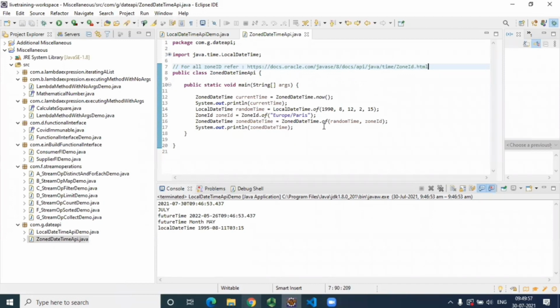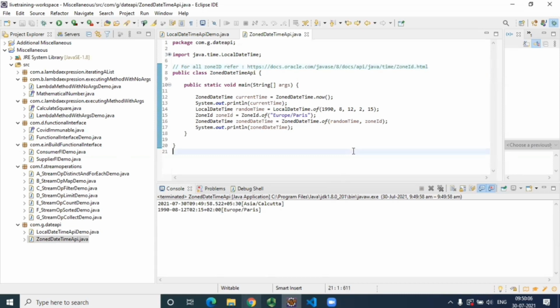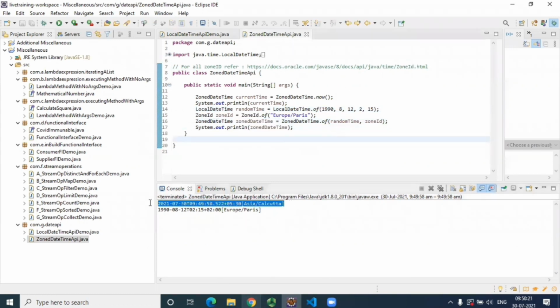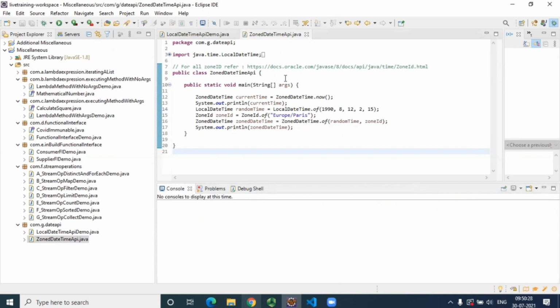So I'll quickly print this out. From Asian time, I now have the European time. This is some random date I've used. I've just created a random date time, and I'm setting the zone ID for that as Europe Paris, creating an object of zone date time, and just printing the zone date time. By default, I am in India, so my date time is this, Asia Calcutta.